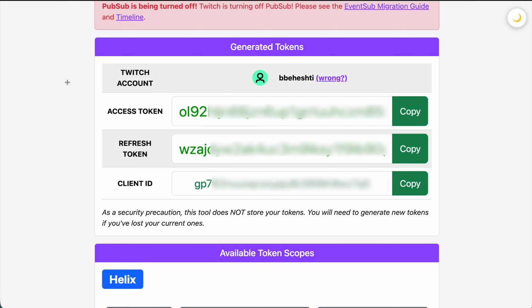Once you give permissions to twitchtokengenerator.com, you can just scroll down. It will connect to your account with your username and then give you an access token that you can copy. So this here is what we're going to need.